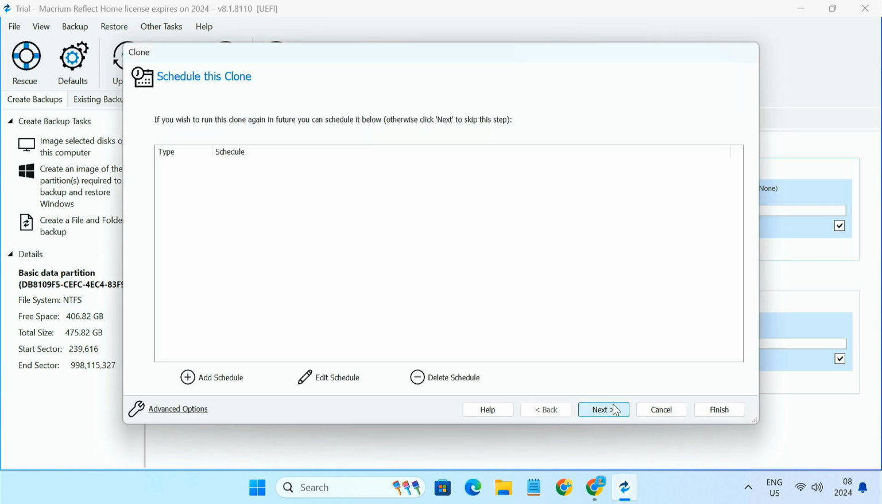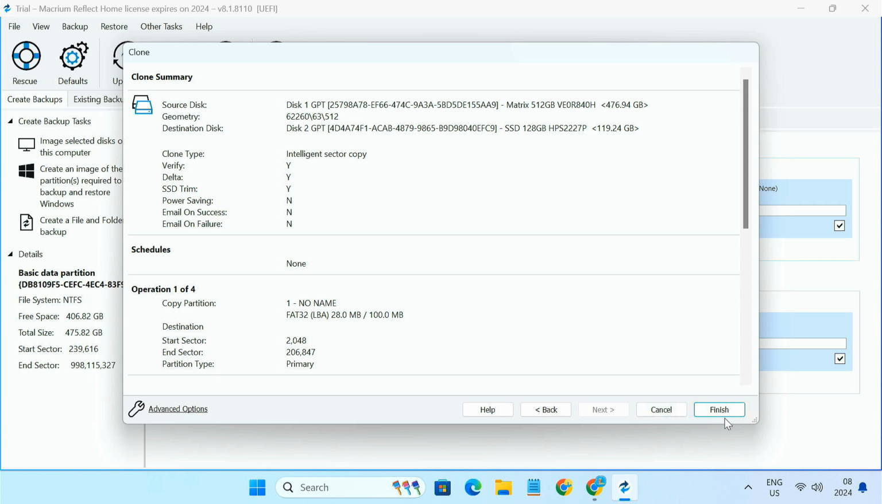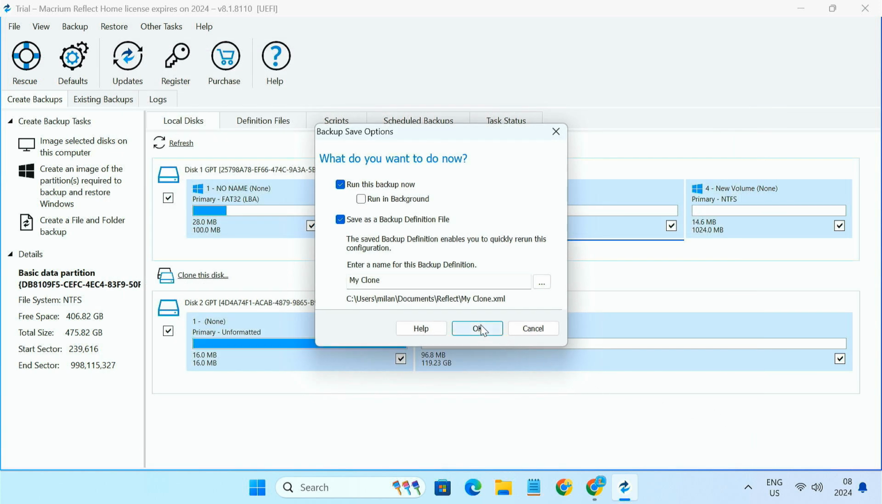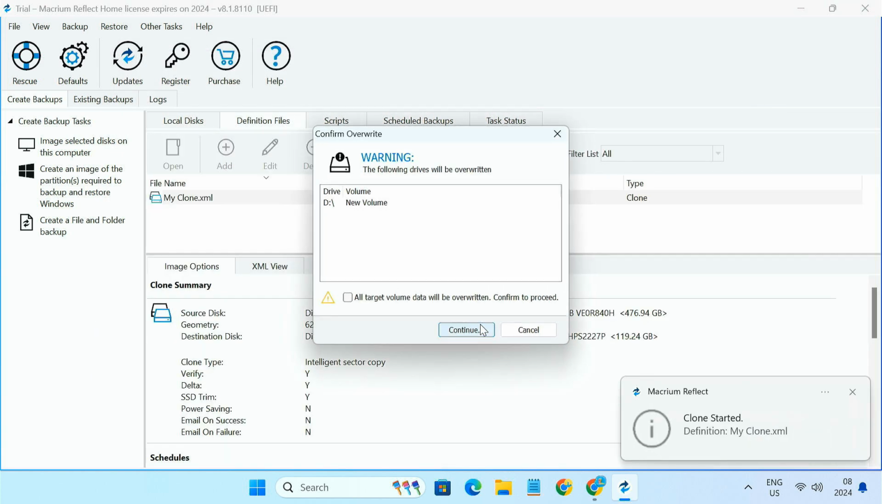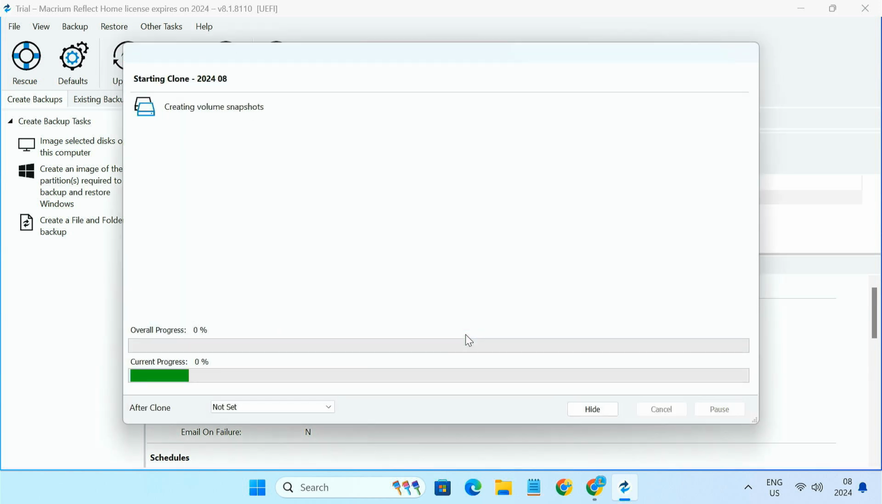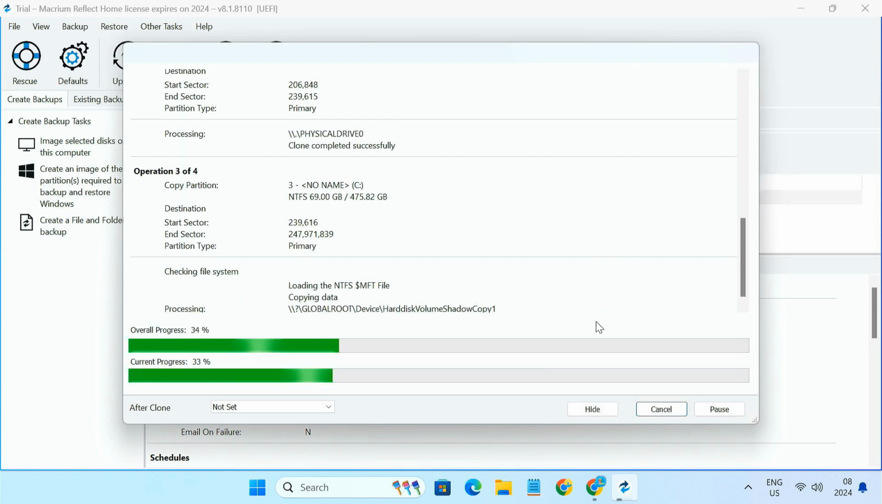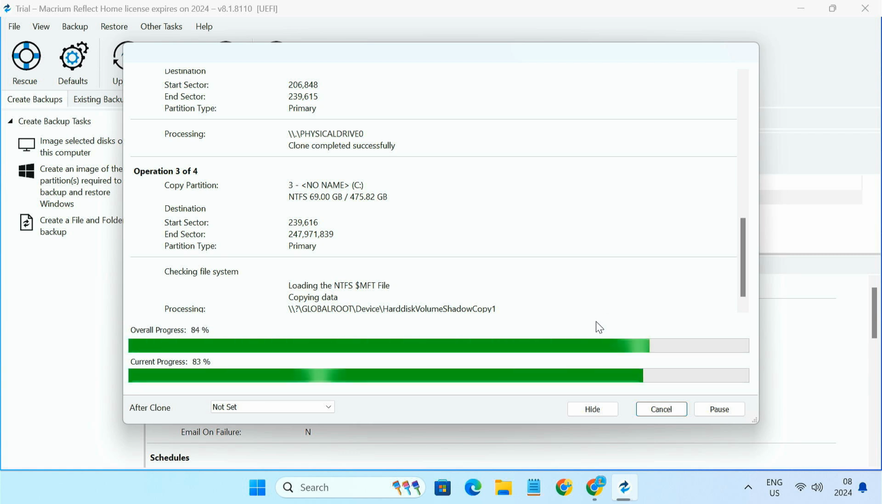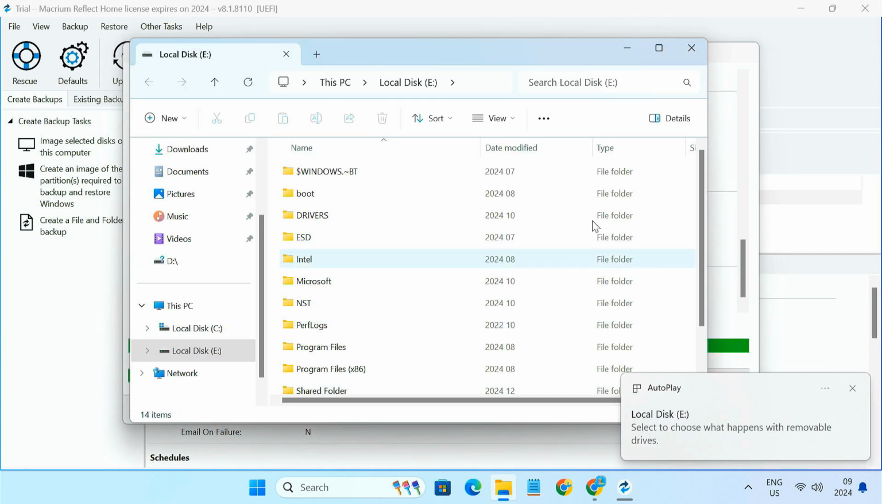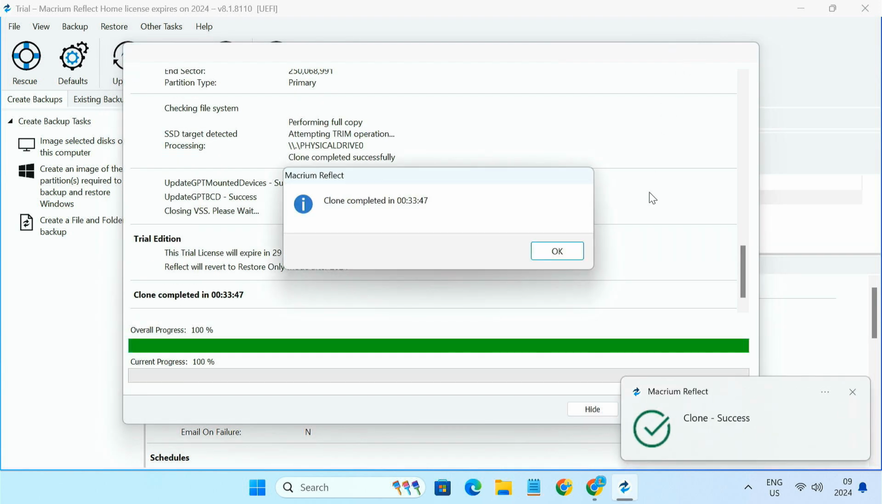Click Next. Click Finish. Check the box to allow formatting of the SSD. Now the cloning process begins. This process can take a while depending on the size of your drive, so be patient. In my case, it took 33 minutes to clone 67GB of data.